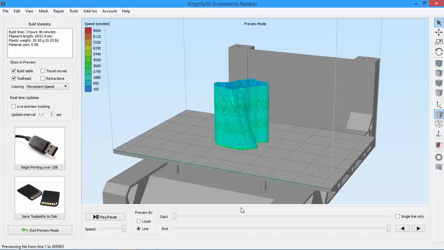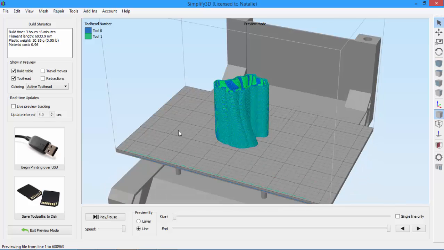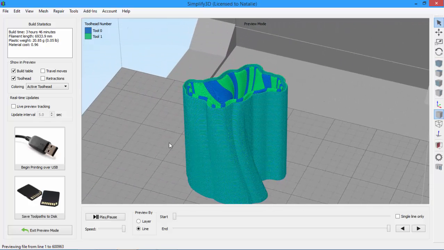Now, every time you're doing dual extrusion, I recommend changing the coloring in the preview mode to show the active tool head, so you can verify which tool head is printing which part of the model. So if we zoom in on our part here, you can see that the blue represents tool 0, which is the right extruder on my printer, and green represents tool 1, which is typically the left extruder.